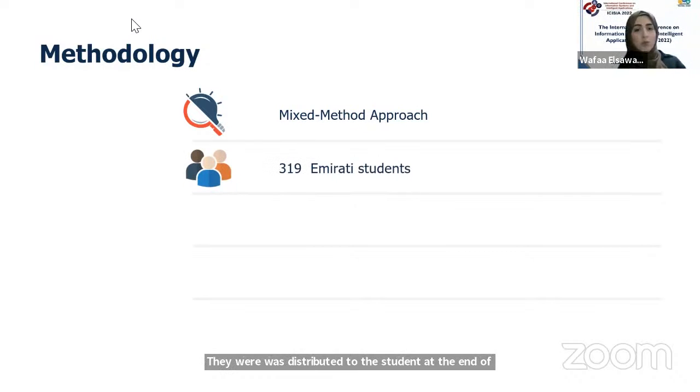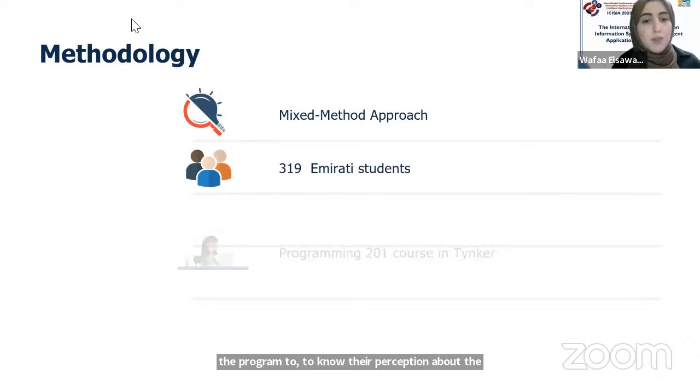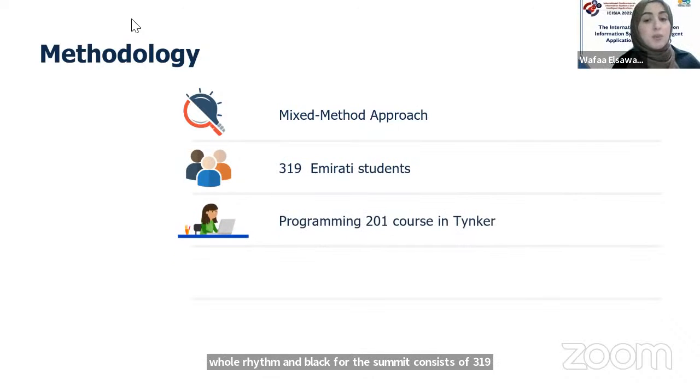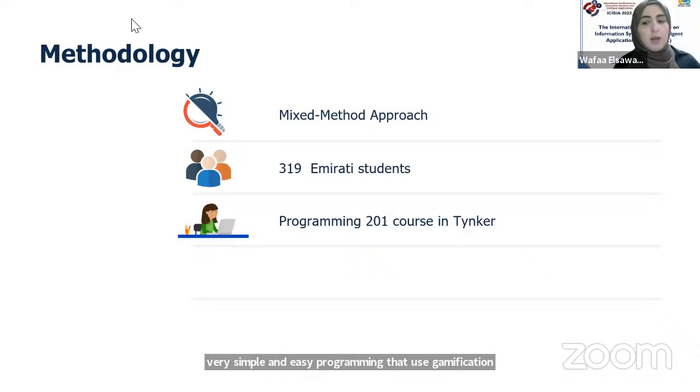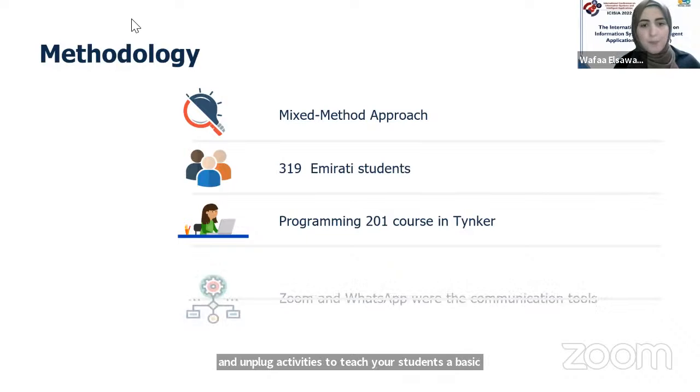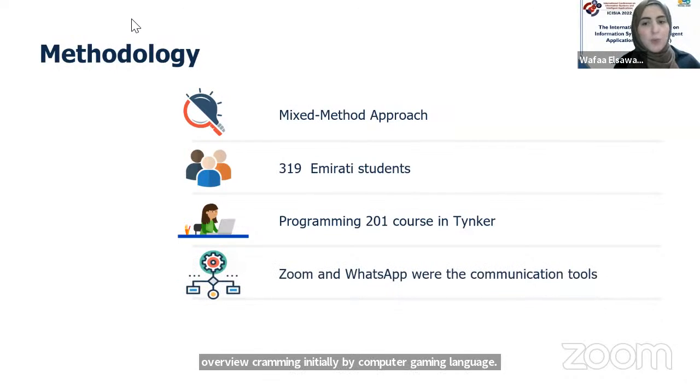The sample consists of 319 Emirati students, and the material used during the program was Programming 201 in Tinker. It's very simple and easy programming that uses gamification and unplugged activities to teach the students the basics of programming, especially the Python programming language. Zoom and WhatsApp were the main communication tools used during the program.